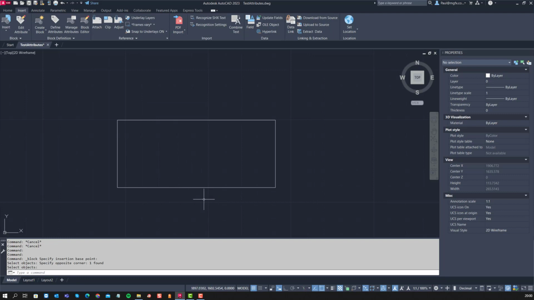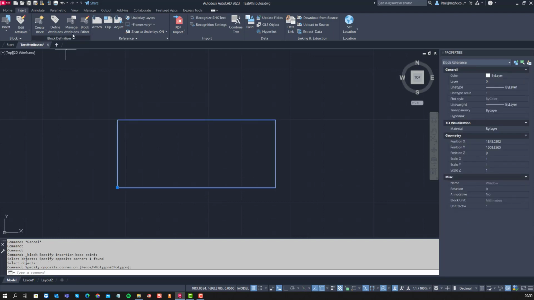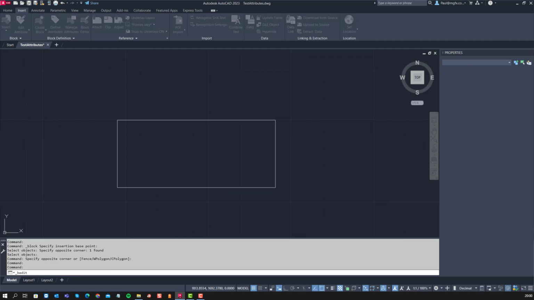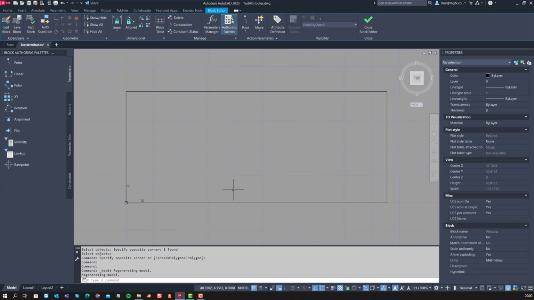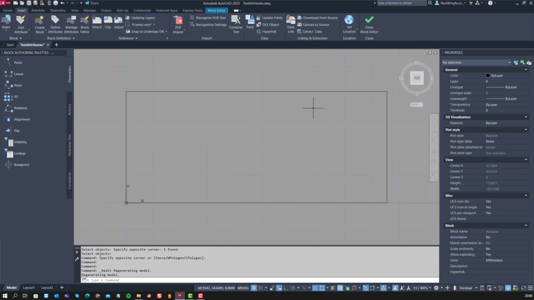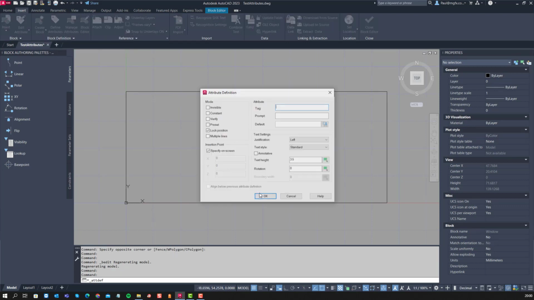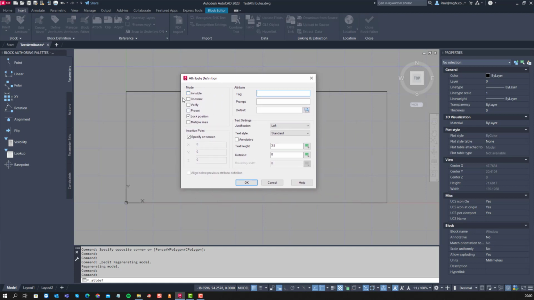The upshot of that is that we can edit this block within the block editor, and then within the block editor we can go and add some attributes. We do that by going on to the insert menu within the block editor, and we will define some attributes here. We can make an attribute invisible, constant, verify, preset. There's a lot here. I'm just going to lock the position. It's going to be straightforward, justification left. You'll see there's some nice things that you can do with attributes. And then we'll just put there, that's the window number.